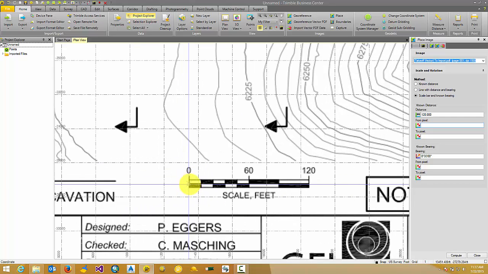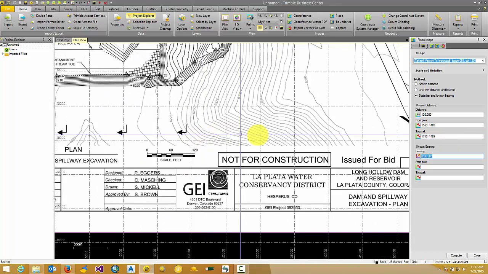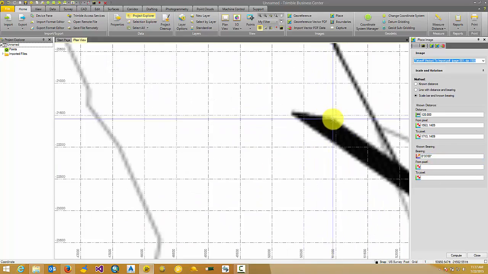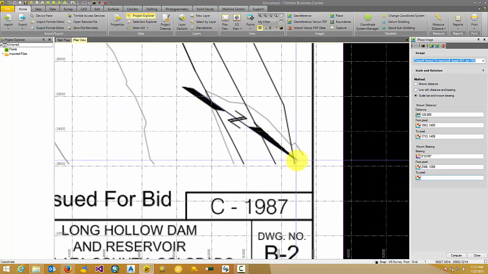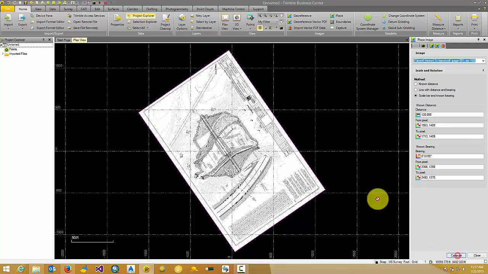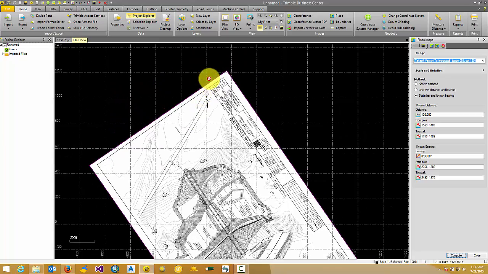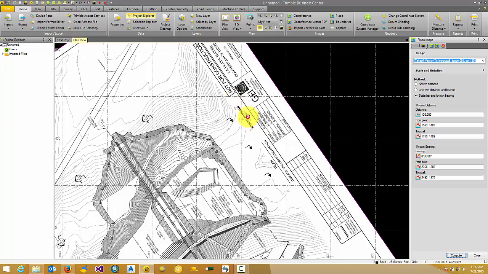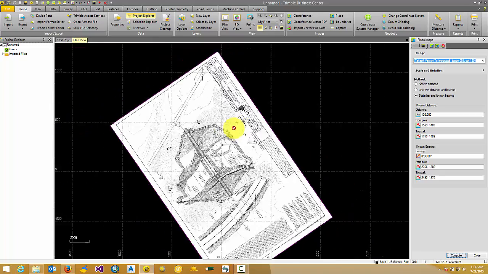Here, as you notice, as I come close to a pixel, the pixel picker changes shape, and the bearing is going to be 0. We pick here the bottom of the north arrow and the top of the north arrow and say compute, and that does the transformation to our PDF. After you're done with that, you can notice here that the north arrow is showing upward, and if you measure something you will notice that it's consistent with the scale bar.